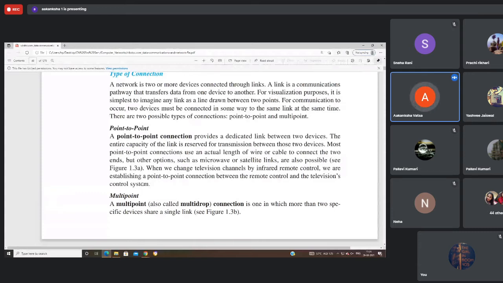That is infrared. Have you seen that you cannot control your TV through remote control or your AC through remote control beyond 10 meters distance? Have you seen that? Yes, ma'am. That is because your remote controls are working in the range of 10 meters, not beyond that. So that is a point-to-point link being established between the remote control and the television.